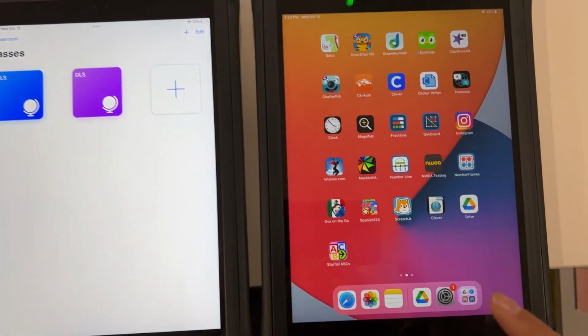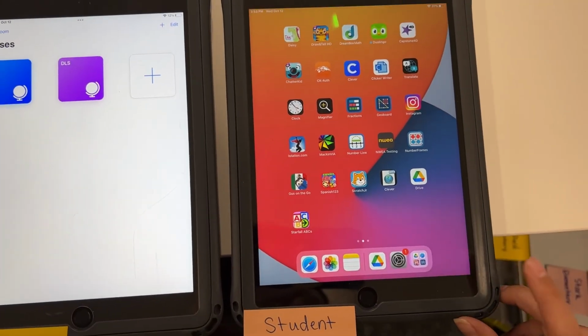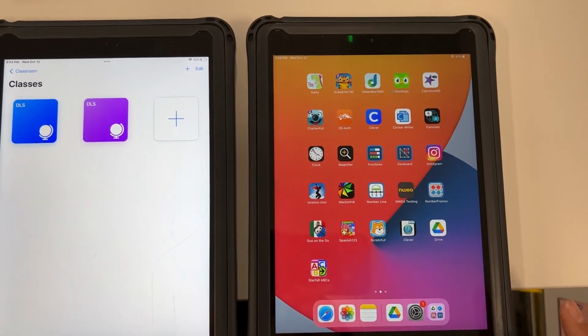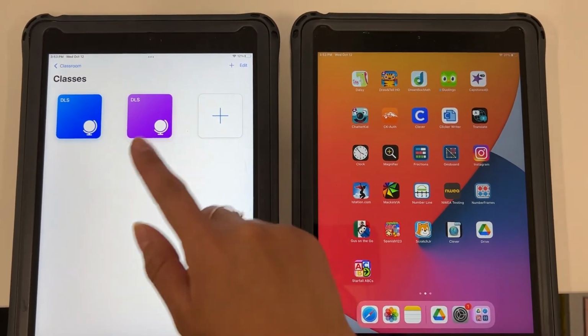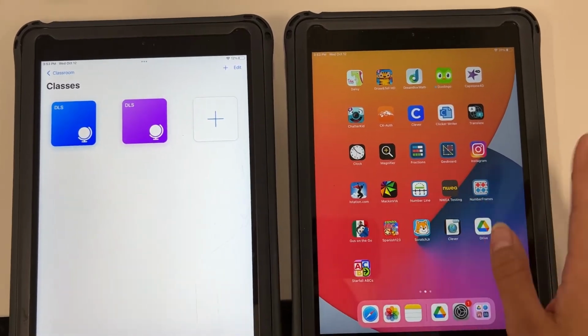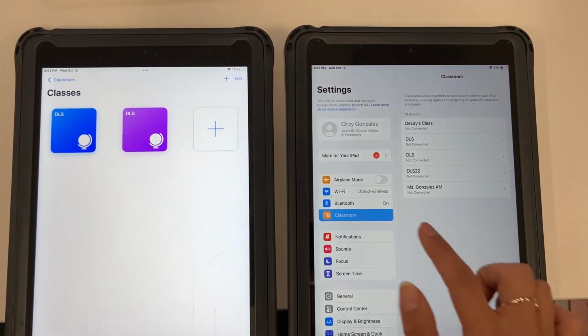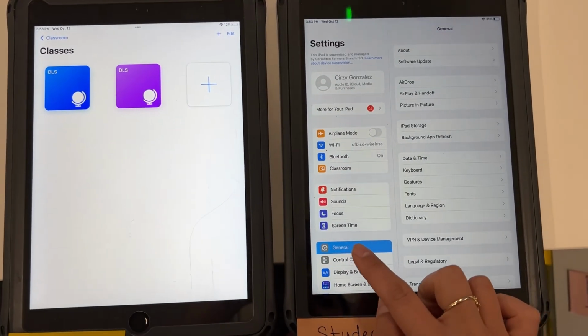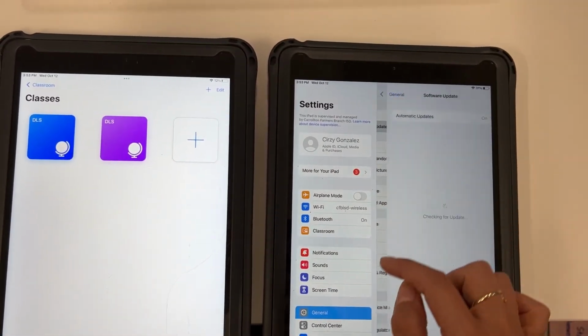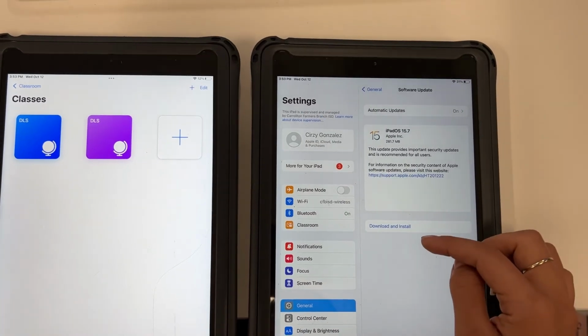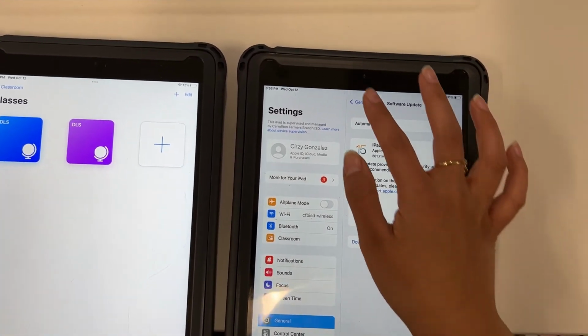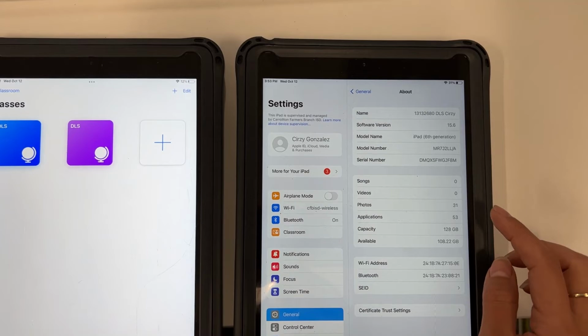One more reminder, if a student needs to update their software, they may appear offline as well. So if you have one student who's showing offline, but they are in fact using their iPad, double check that they don't need a software update under General and then Software Update. Most of our iPads should be on at least iOS 15 or greater, so just double check that.